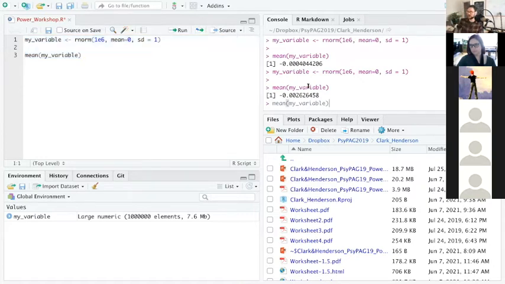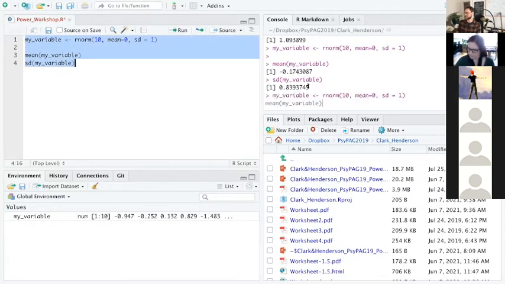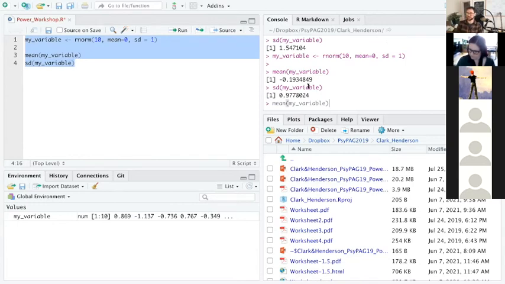Anyway, we've now created my variable and we've taken the mean. We can also do the standard deviation. This works exactly the same way. So standard deviation of my variable, we should expect it to be 1 at a million, but as with the mean, the smaller the sample size, the less accurate the standard deviation will be. So now we've got a mean and standard deviation, and we're now describing our samples quite nicely.